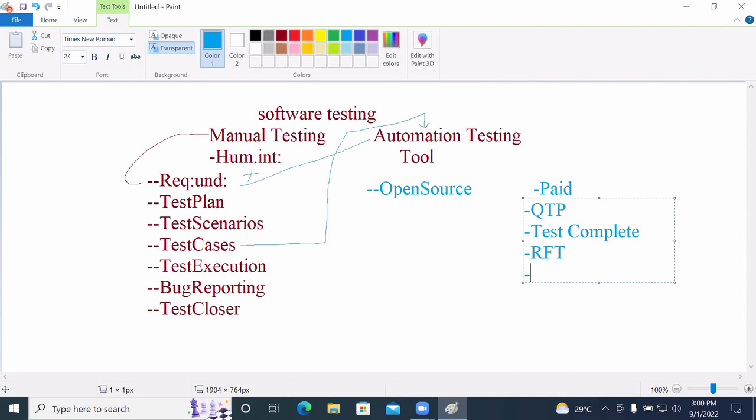Meaning of QTP? Quick Test Professional. In a similar way, we got TestComplete. At the same time, RFT. Meaning of RFT: Rational Functional Tester. The meaning of RFT, we need to mention, is Rational Functional Tester here.